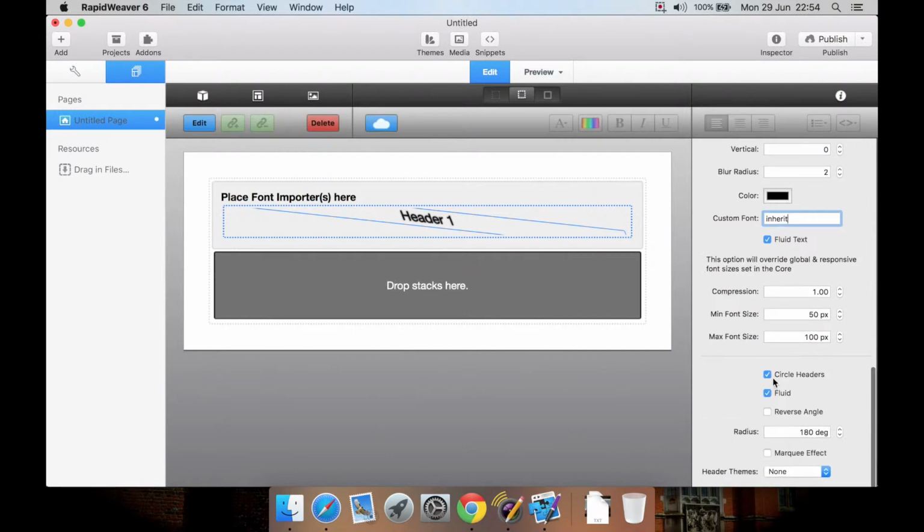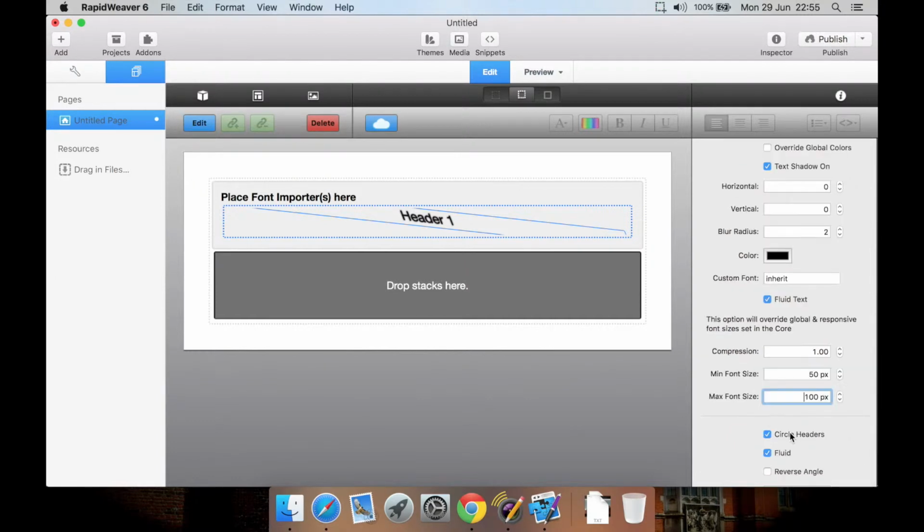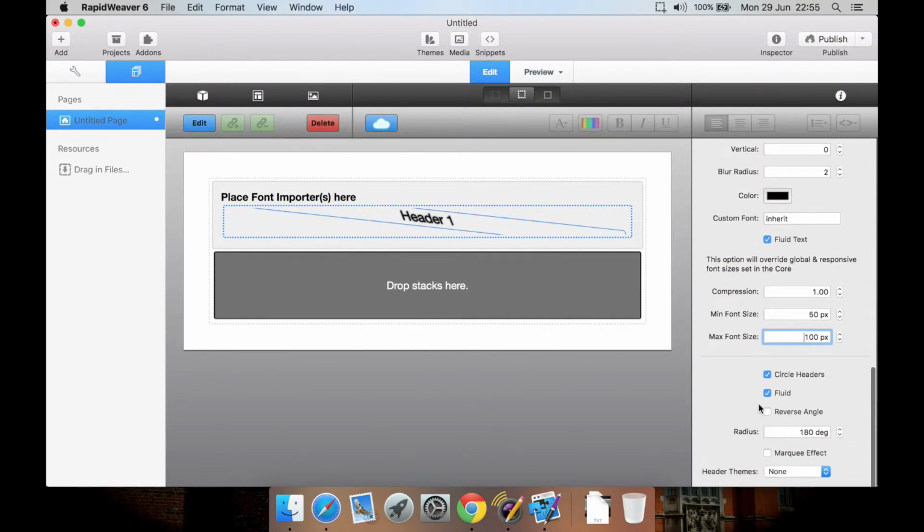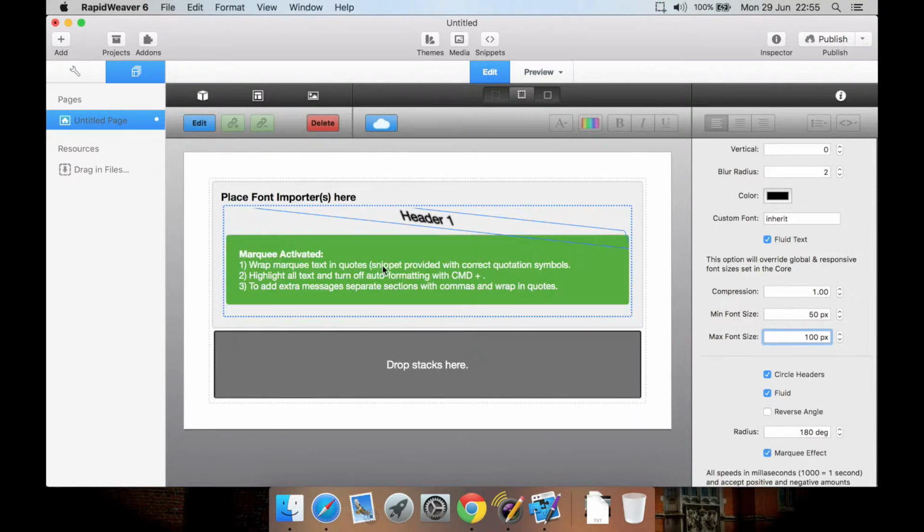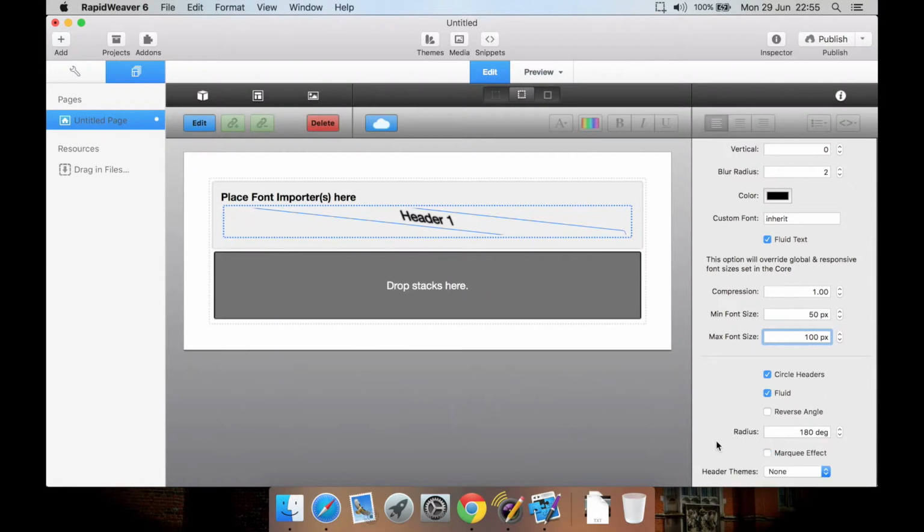You can turn on circle headers. You can reverse the angle, fluid again here. You can have a marquee effect. Now it says marquee activated. Wrap marquee text in quotes and highlight all text and turn off auto formatting in RapidWeaver with Command Plus. To add extra messages, separate them with commas and wrap in text. So you can create a marquee effect.